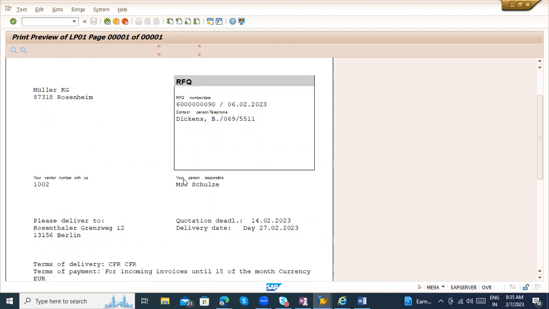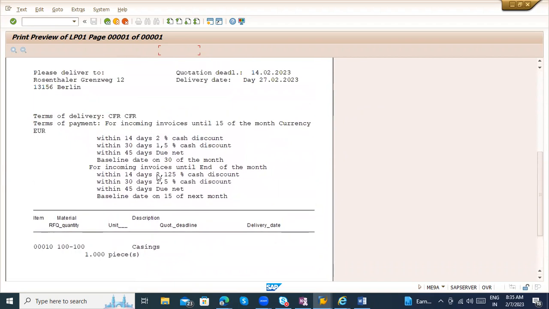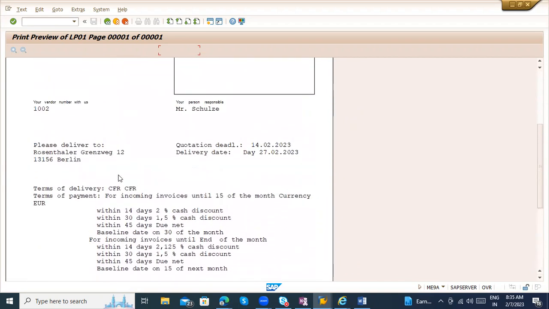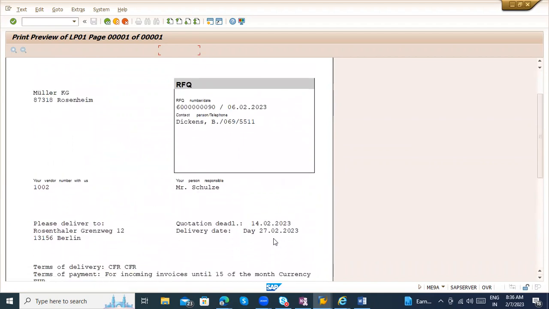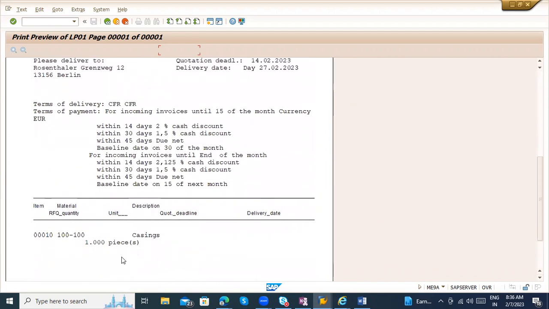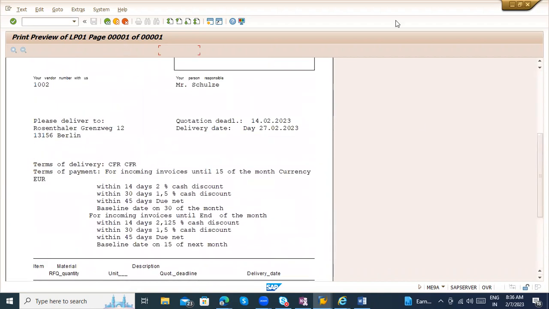Okay, so detailed information will be there: Incoterms and conditions, terms of payment, delivery date, when it is required, and how much is required. All this information will be there. So here we will be generating this output.